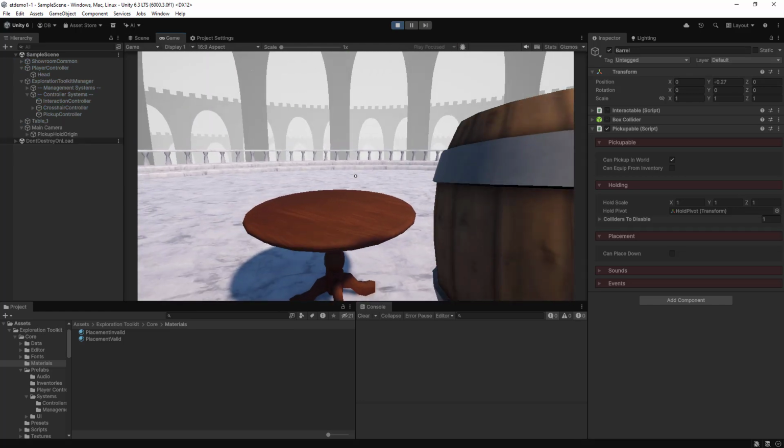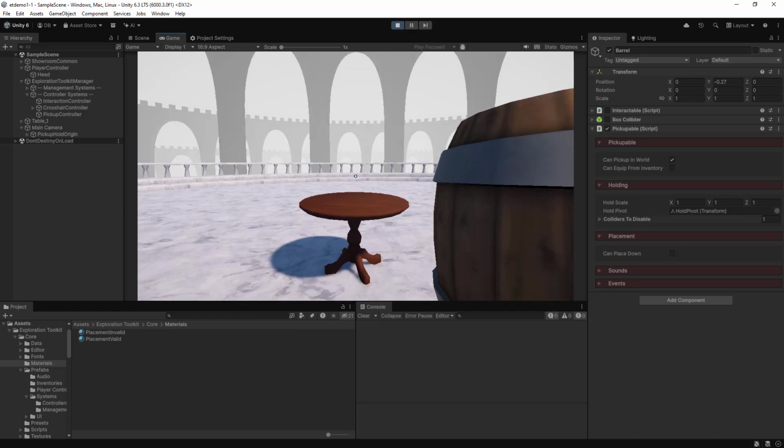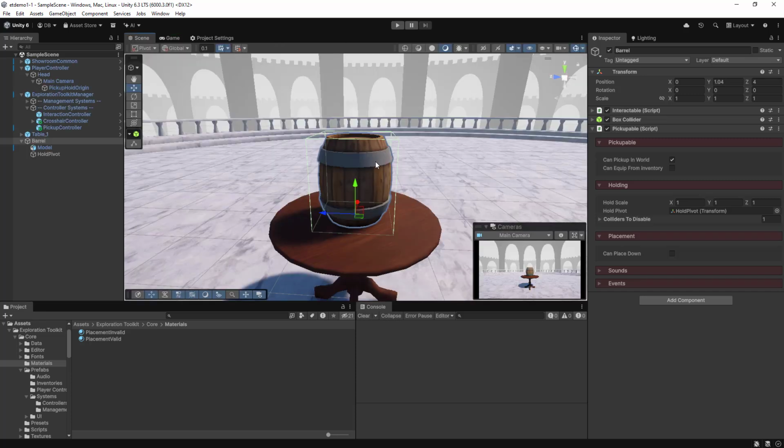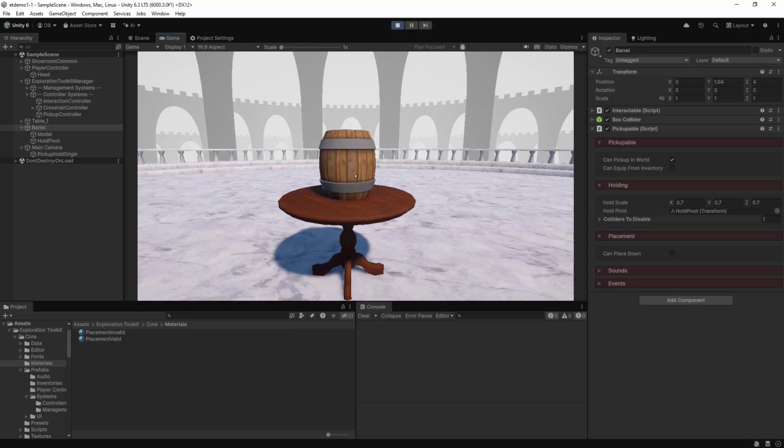And there we go. The barrel may also appear a bit big in your hands. I personally probably like it like this because it's already a big object, but what we can do is go to the hold scale and maybe bring this down to about 0.7 in scale. So it's going to be 30% less large when it is in our hands, but don't worry, that scale will be reset when it's placed back down.